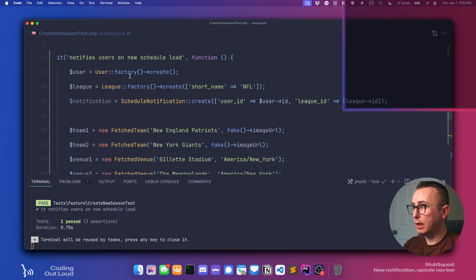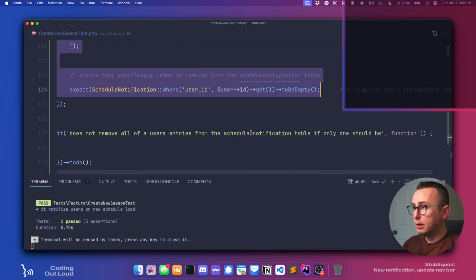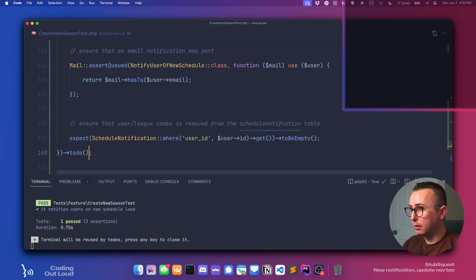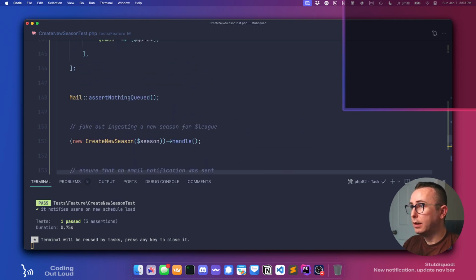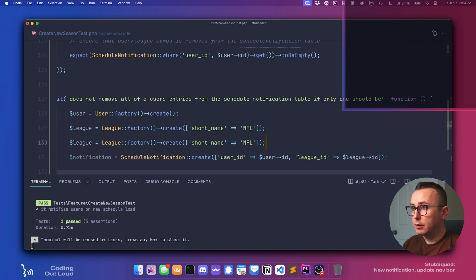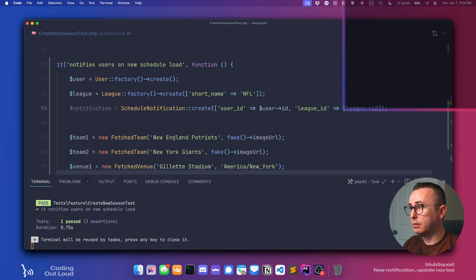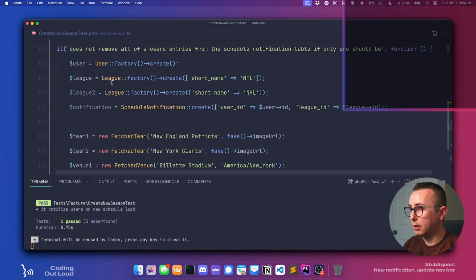And so the next thing we want to do is copy all of this into this test, and get rid of the to-do. What we're going to do now is duplicate the league and call this one NHL, League 2. I guess we're not actually looking at that, so we can just create the notification without assigning it to a variable. This time we are going to need it though, because League 1 is going to stick around.